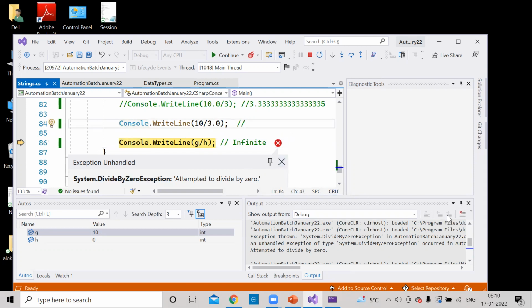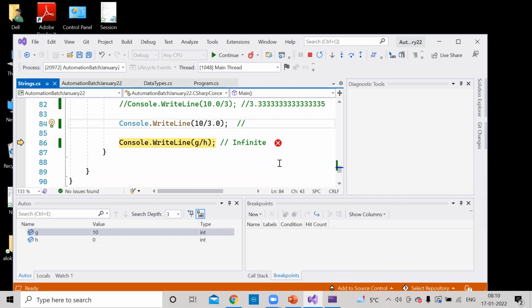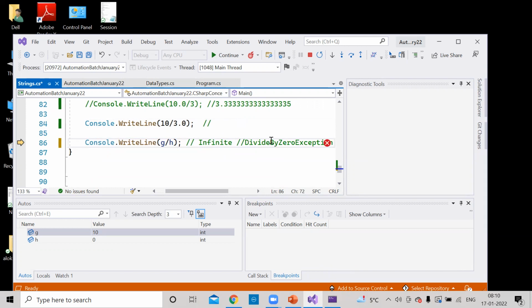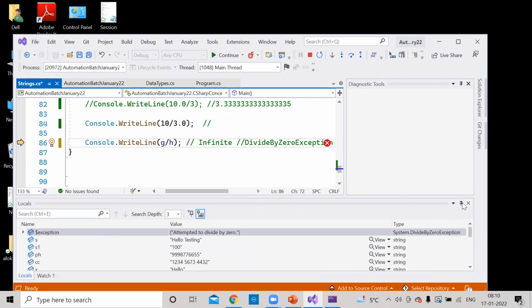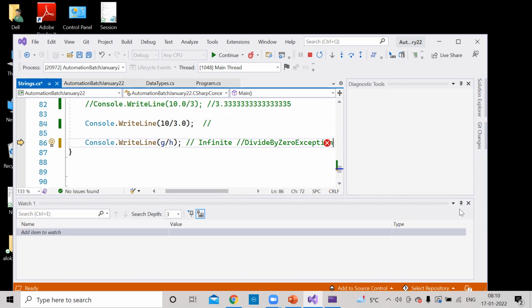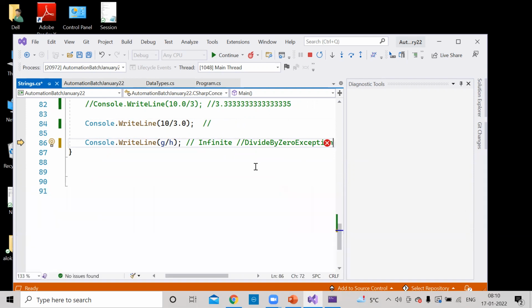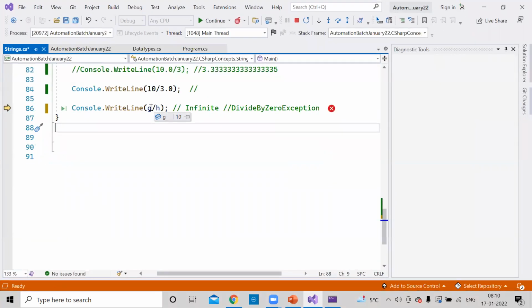If we divide anything with zero, in the real mathematical world we are going to get the answer as infinity. But in programming, in Java you will get an arithmetic exception, and in C sharp you are going to get a division by zero exception. That means your C sharp code is saying I cannot accept this, because you are dividing anything with zero and that doesn't make sense. That value would be infinite.